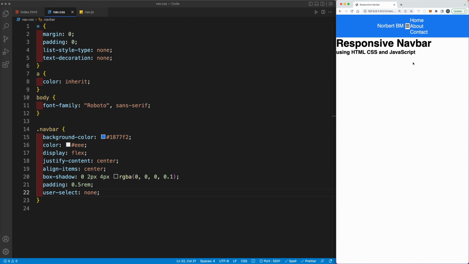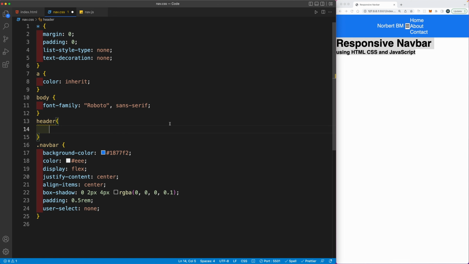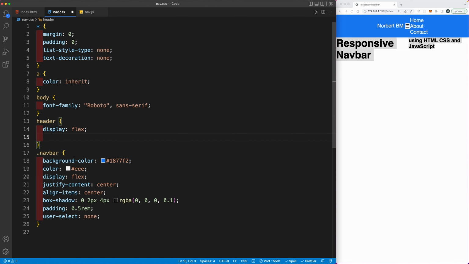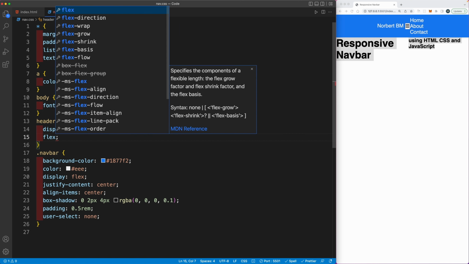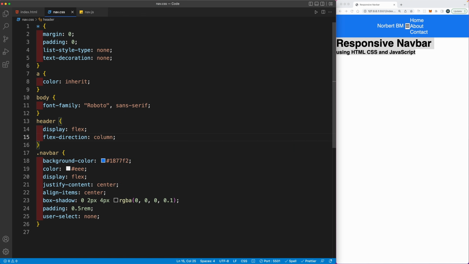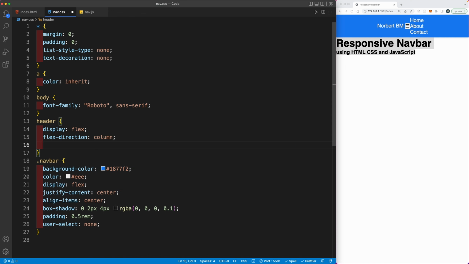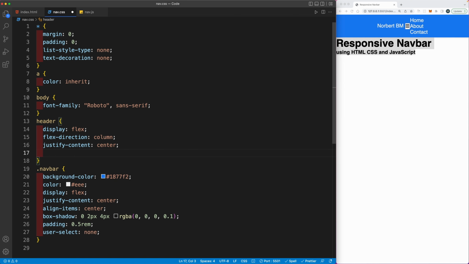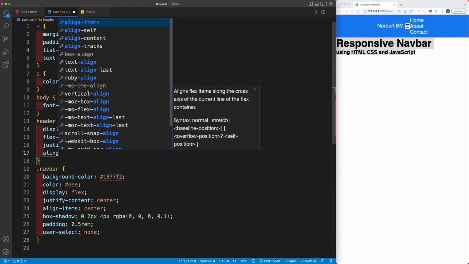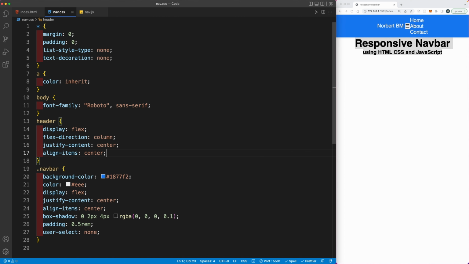Now I'm going to do something with our header here. Let's grab the header tag, and let's display this as flex. Let's push the content down. So display flex and flex direction in a column. And now let's push it down, so justify content center and align items center. This should push it to the center of the page. There we go.